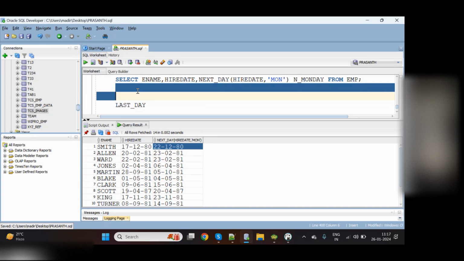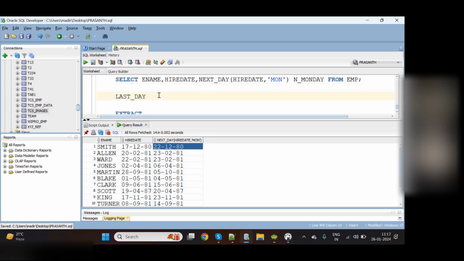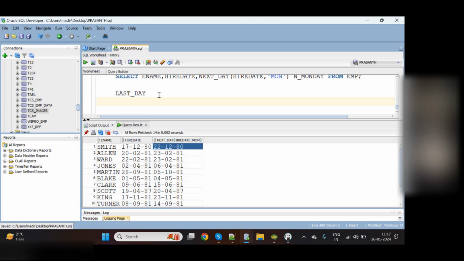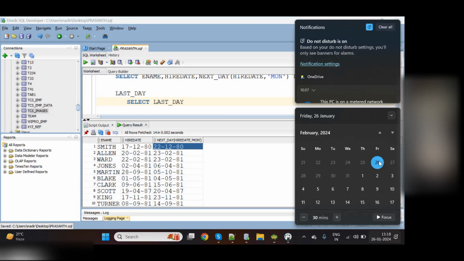Now coming to the last day. Select last day. Last day is simple: it will give the last day of the given date, that means the last day of the month. So for the 26th, what is the last date? 31st.